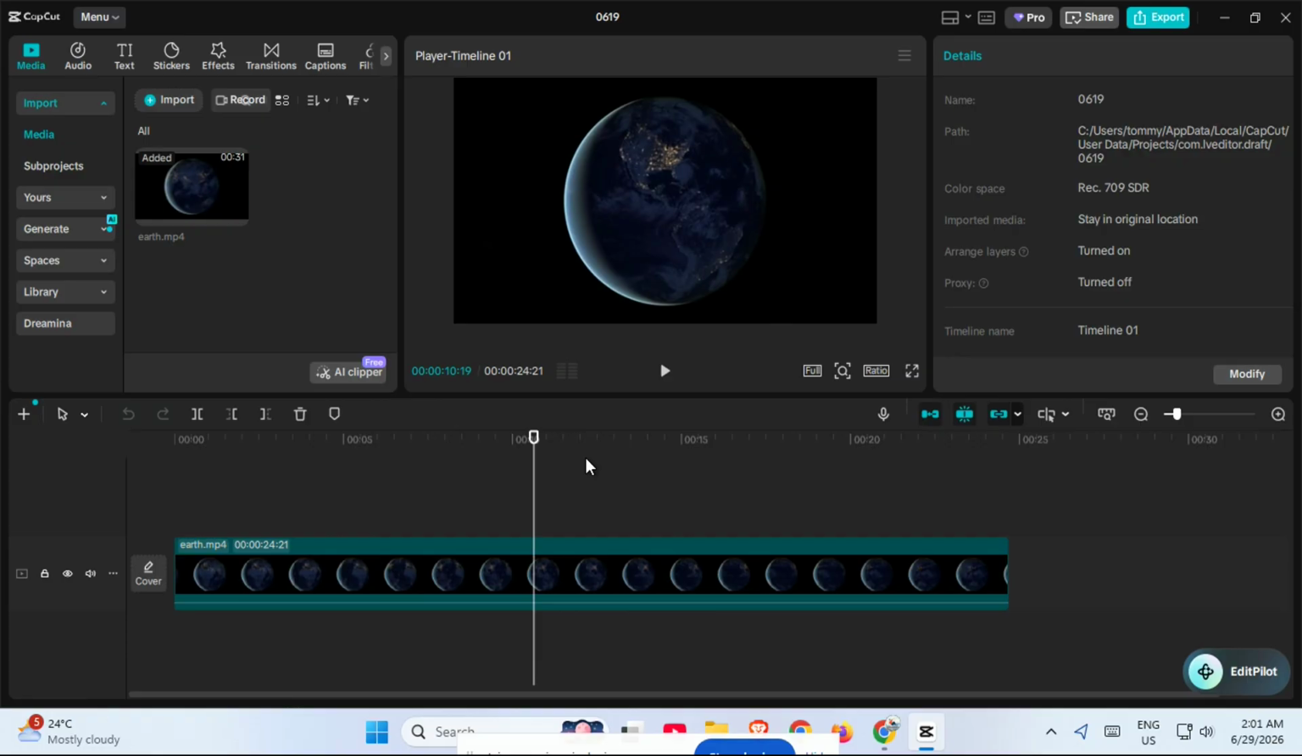Once you're happy with the position, save your changes and preview the edit from the beginning. Watch it back at normal speed to make sure the pause or freeze moment feels natural and lines up with the part of the video you wanted to highlight. And that's it. That's how to freeze or pause part of a video in CapCut. It's a quick technique, but it can make your content much more engaging and visually interesting.